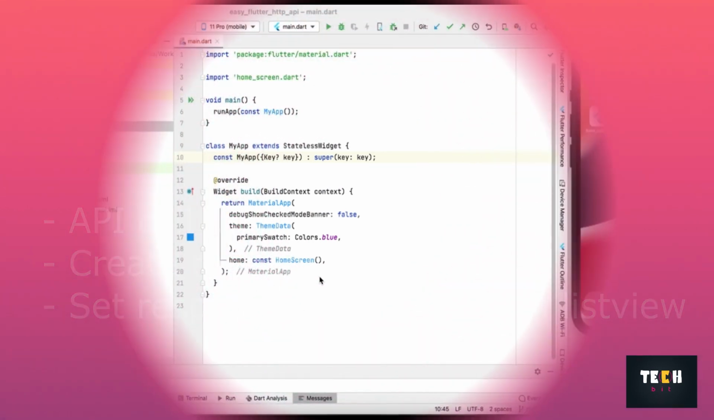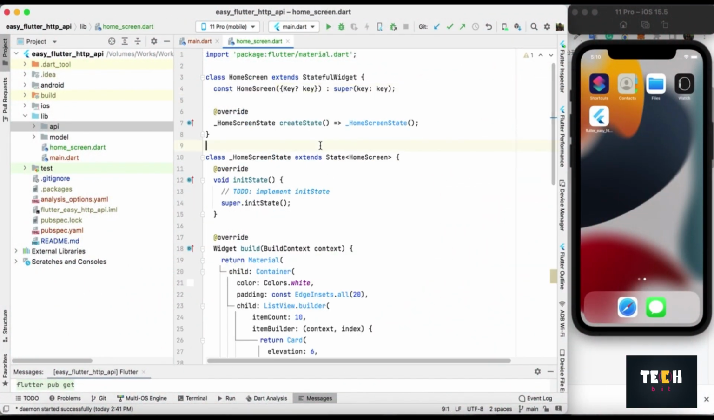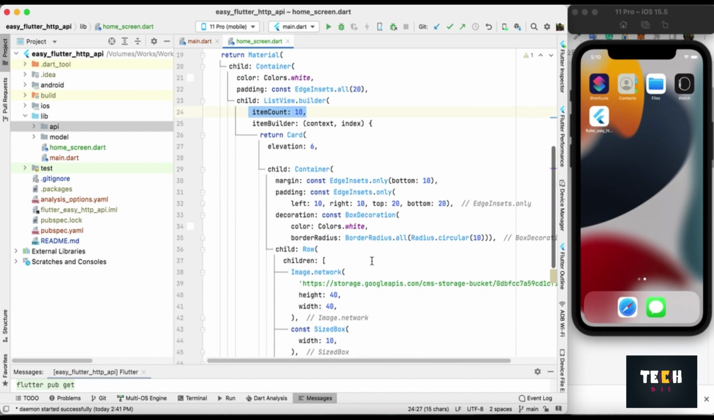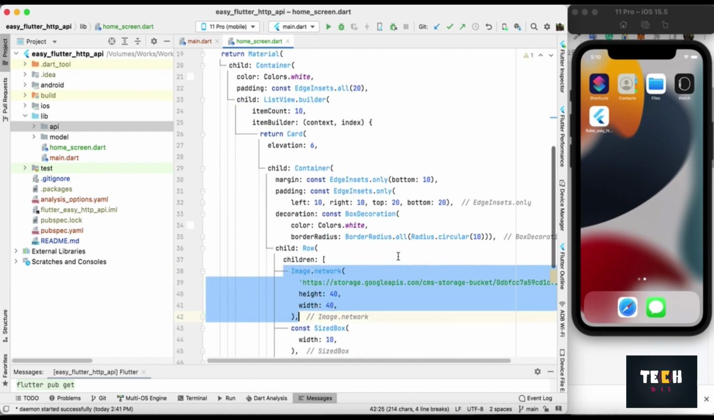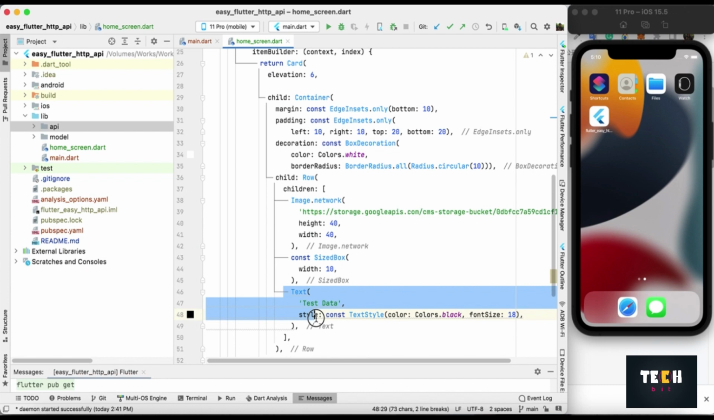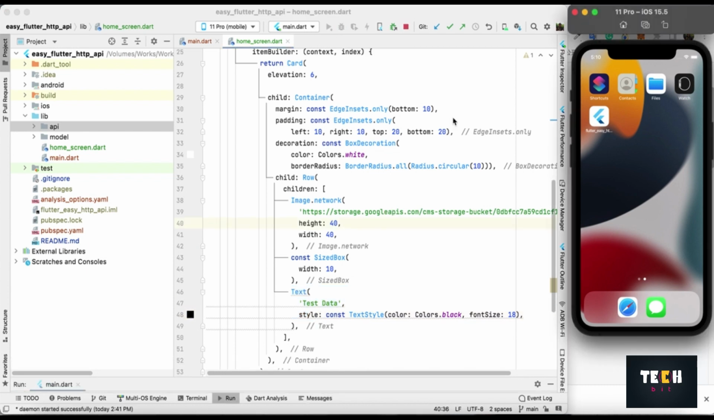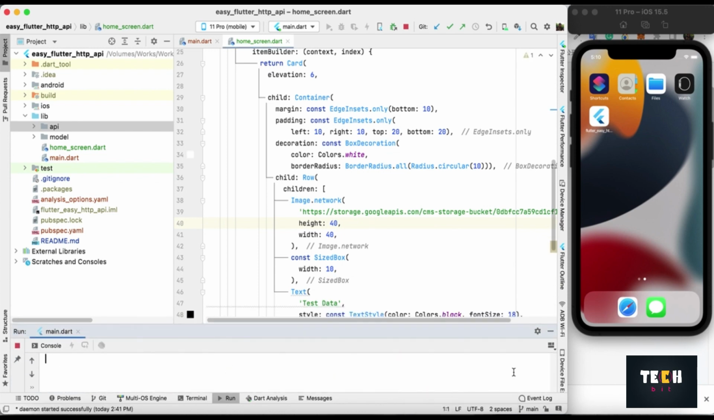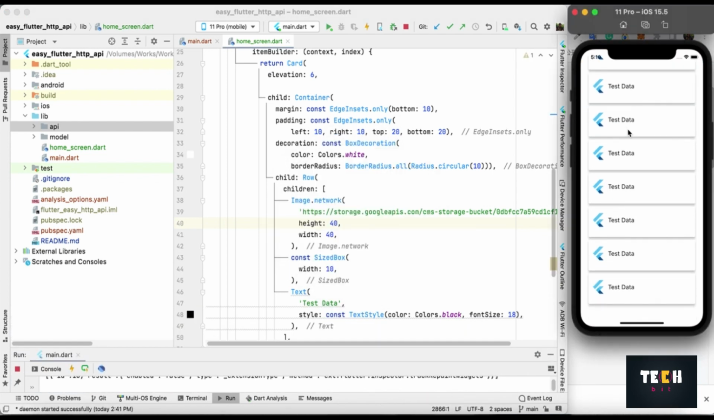So let's start. Here I already created a list view with item count 10, and it shows images and text. So let's run it. Okay, it's running now. And done. So it shows images and text.